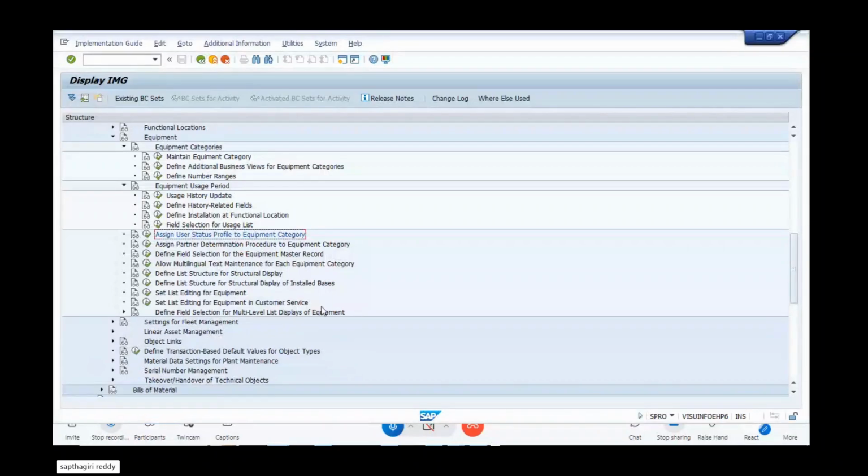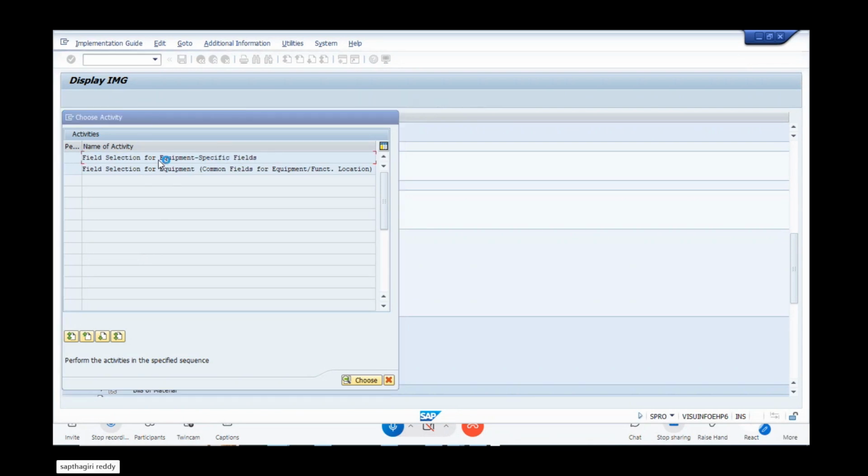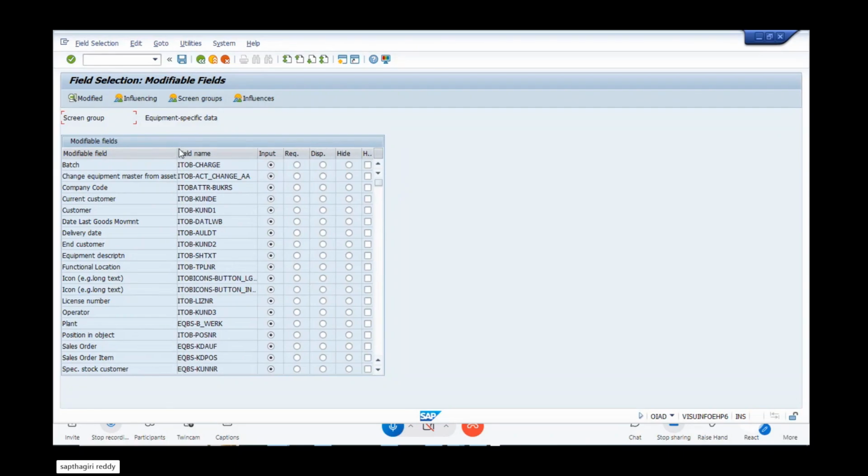Okay, next, this much as of now, let it be. And again, I wanted to show you one thing. Define selection for equipment fields. You said about something, right? Means in your plant, without mentioning a description, without mentioning a plant, you cannot save it.